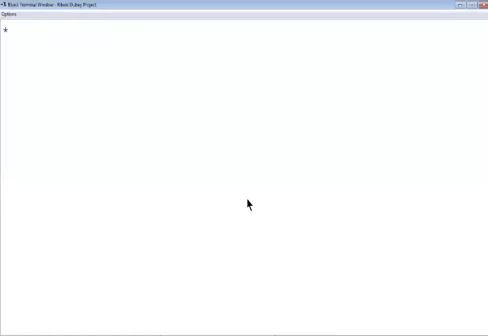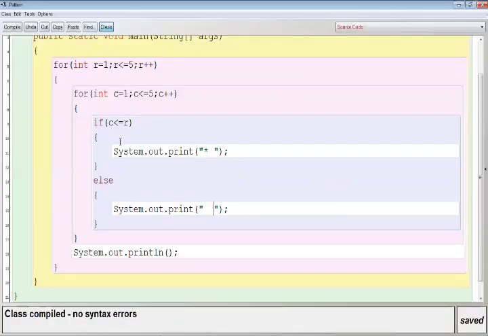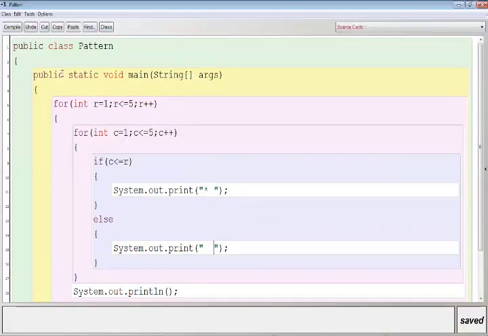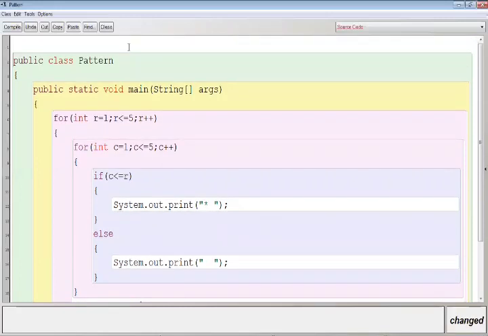Okay, let me show it to you. See, is this clear? Now this is the hard coded program. This is the hard coded program, how to make it generalize. Now let me ask the size of the pattern from the user. For that I will have to use either buffer reader or scanner.